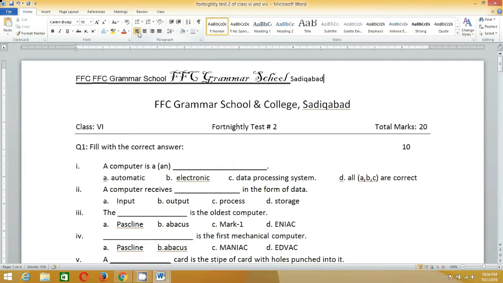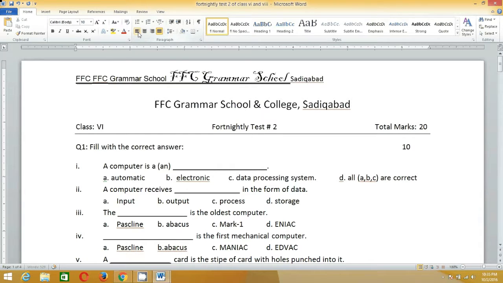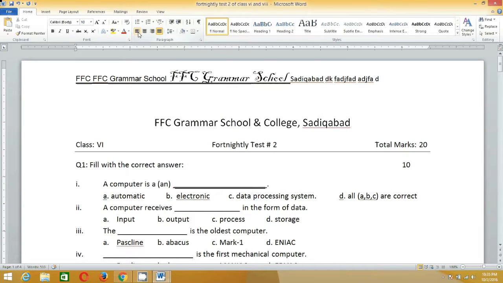And for the same commands we can use shortcut keys also. Control E is used for center, Control L for left justification, Control R for right justification, and Control J is for justified.